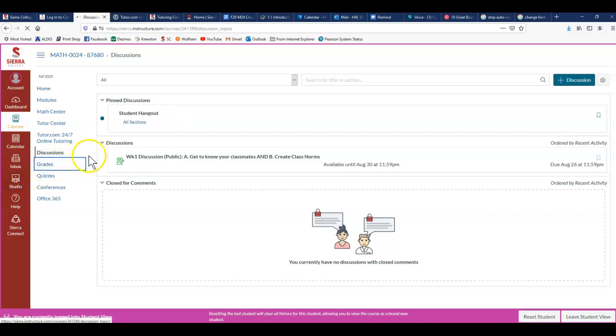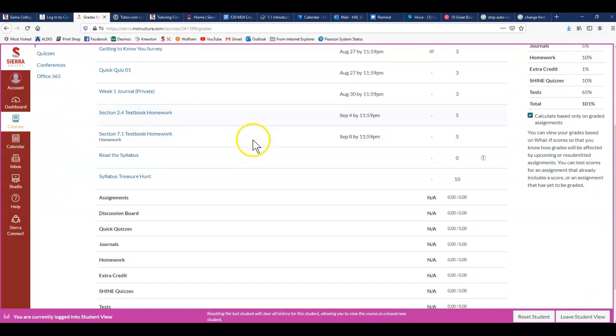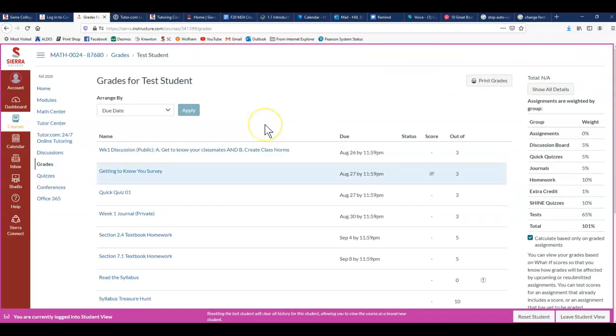Then your grades will always be up to date in Canvas. I'm really good about getting things graded and scores entered. So you'll see your scores for everything. So it's your job to check and make sure that whatever you thought should be your score is the score that you see recorded here, and let me know if there's any issues and I want to get them fixed.